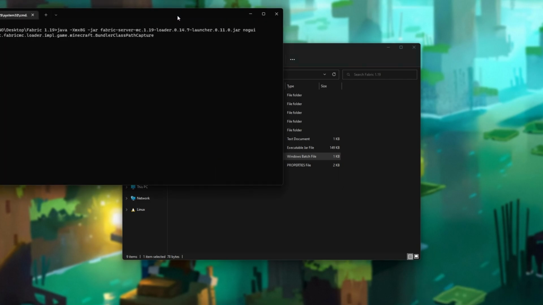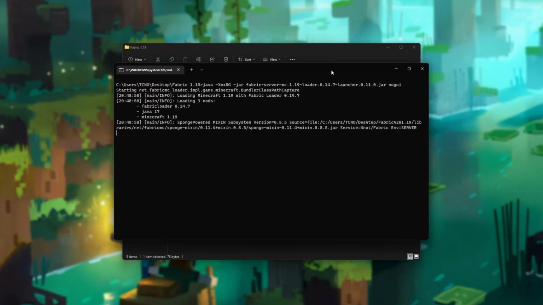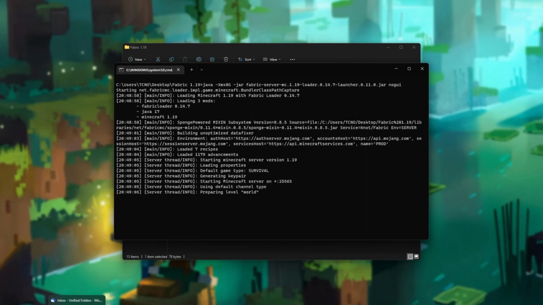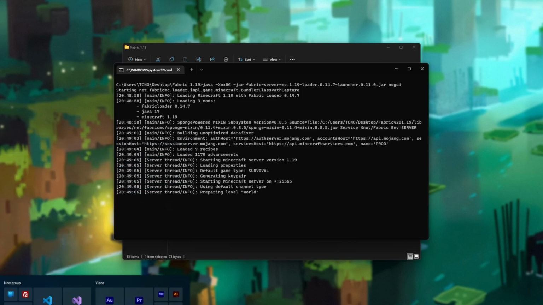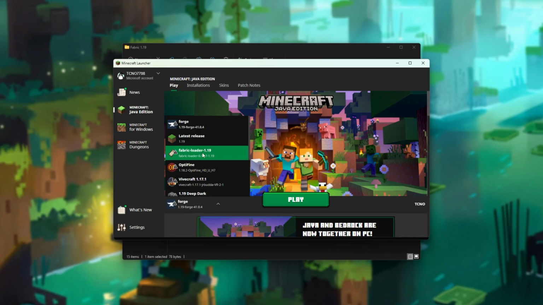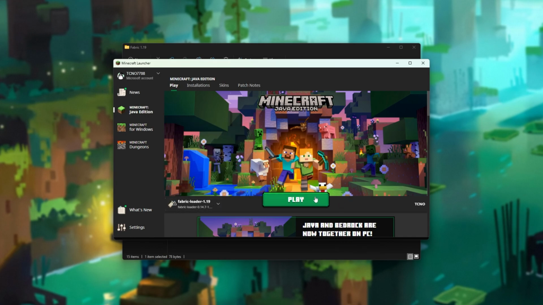For me, I'll run my server and I'll show you how to join it, as well as how to get your friends to join as well. So for now, I'll run it and wait for it to start up. In the meantime, I'll open my Minecraft launcher. Then I'll select Minecraft Java Edition, and from the dropdown, I'll select Fabric Loader 1.19, then Play.